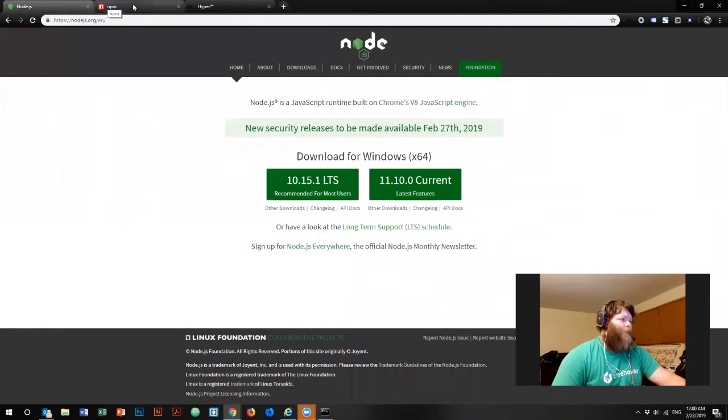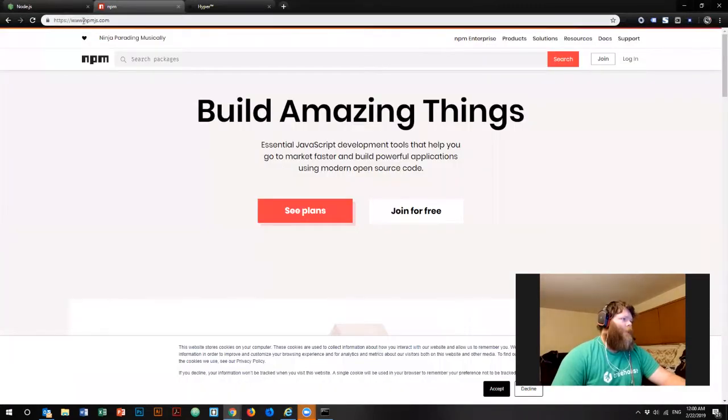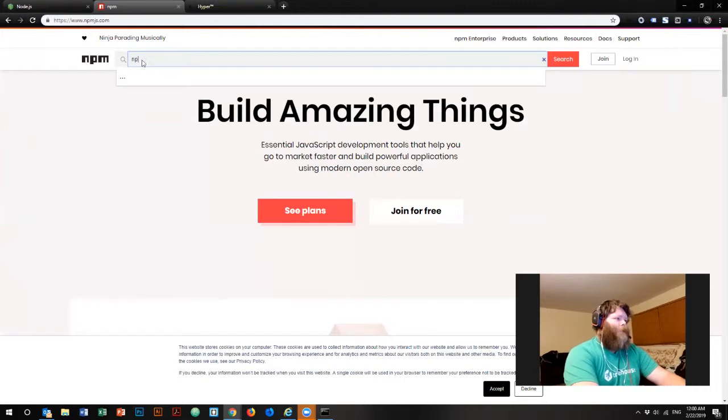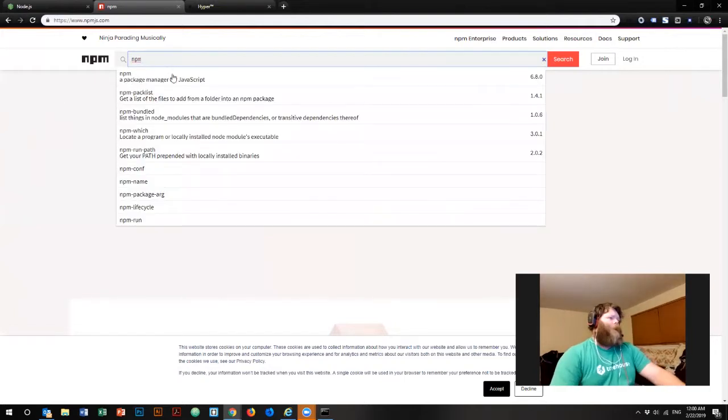So NPM's website is npmjs.com. All right. And when it comes up, it should look like this as of February 22, 2019. So we're just going to type into the search packages npm, and the first one that comes up is the one we're looking for. And so type in or click on that.